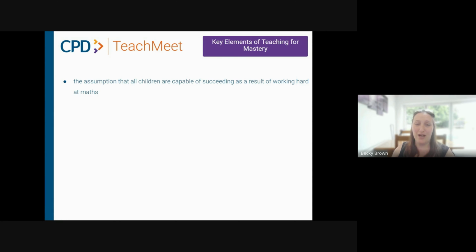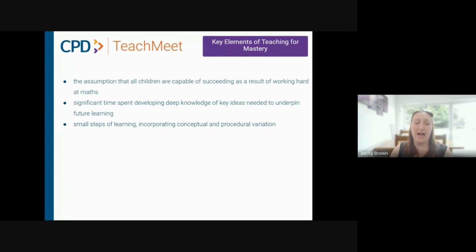That significant time is spent developing knowledge. We're not just saying, well, our plan says on Tuesday we're moving on to this, so we're moving on to this, but we're really making sure that we've got that secure understanding of those key elements. Small steps of learning, and we're very lucky today because there are lots of small steps schemes of learning out there for us to use, and so that part is kind of done for us, but it's really important that we incorporate conceptual and procedural variation, which I will go on to talk about in a bit more detail shortly.